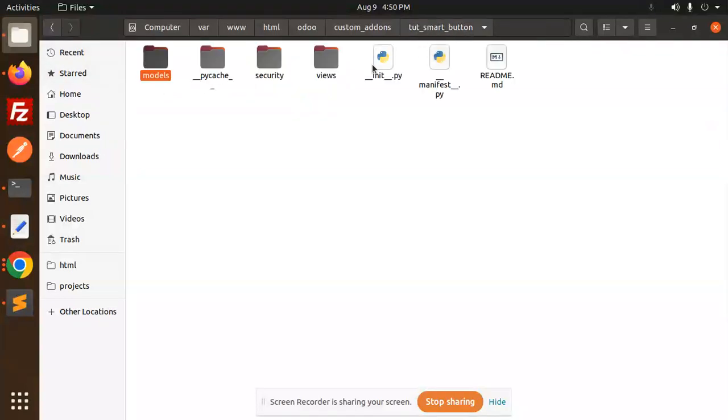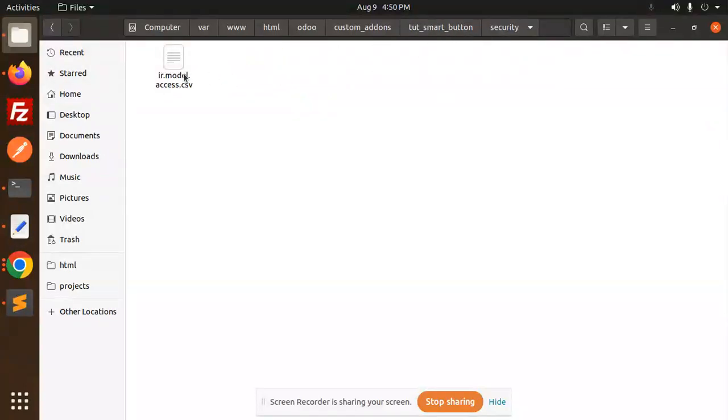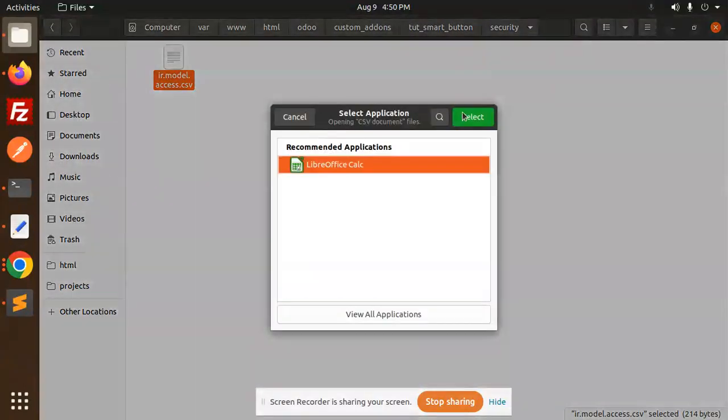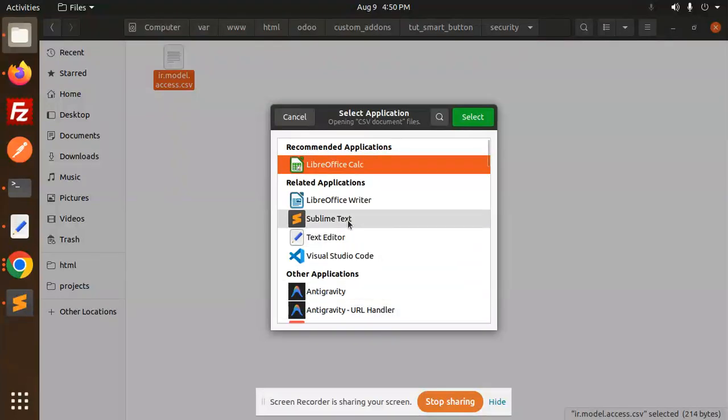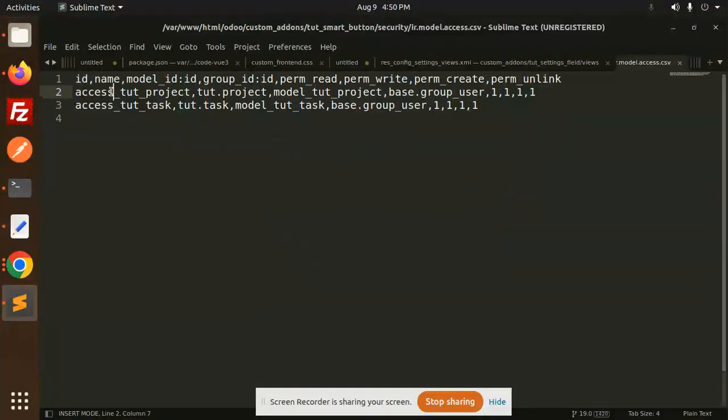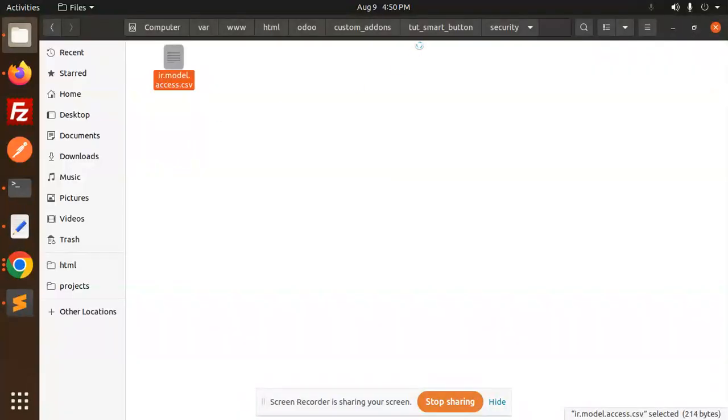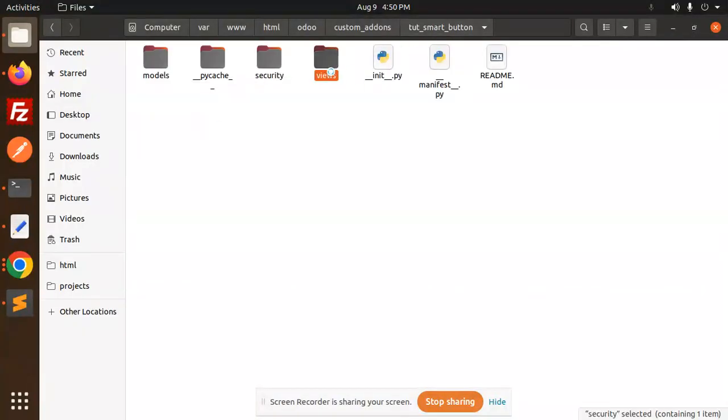Next we have the security that we have to add, that is the CSV. Let's open it with Sublime. ID access start project, test task, both we have to group with 1 1 1. Create permission, unlink, read, write. So all the permissions that we have to add. Next we have the views part.